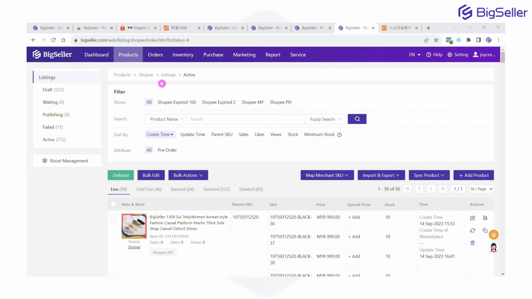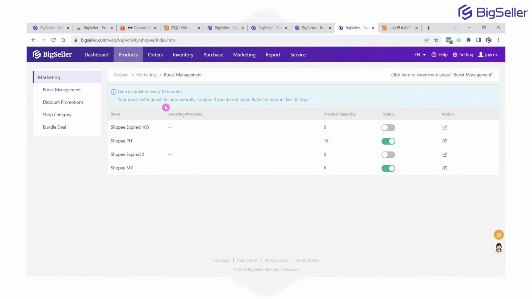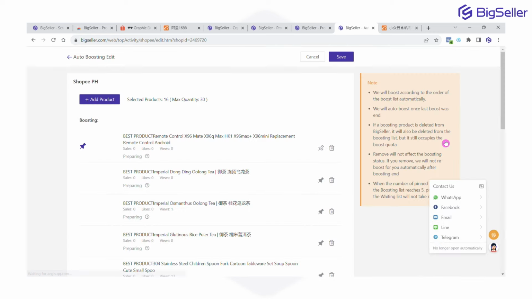Okay, the next feature is Shopee Boost Management. You can use this feature to boost your products in Shopee automatically. Using the Auto Boost feature means you don't need to go to the Shopee Seller Center to manually click Boost now by yourself every 4 hours. BigSeller will help reboost automatically when the last boost is over.